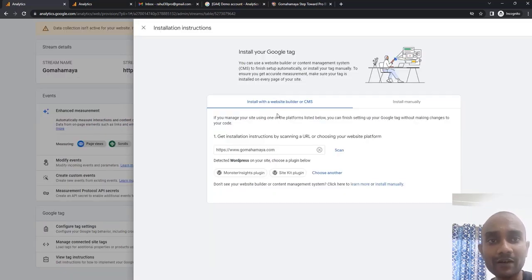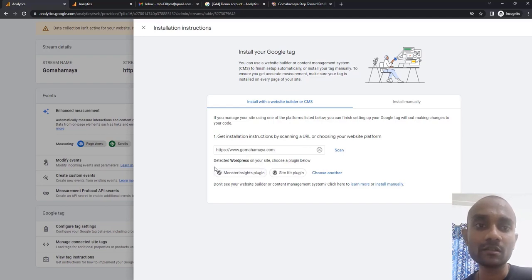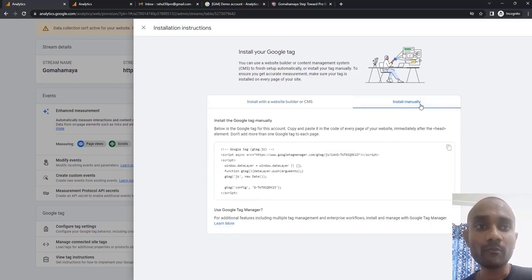And here you have multiple options where Google is telling you to scan your website and detect these plugins, whether you have installed the code or not. We want to go for the manual option because manual can be used in any format. Let's say you are using WordPress, Shopify or any other platform. Manual works in a better way. So I'm going to copy the code.